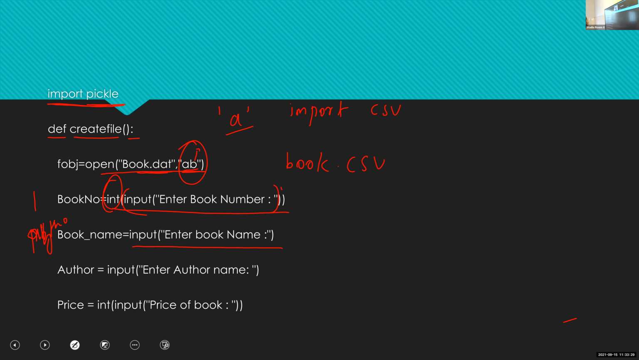Okay, so that is the use of int. Input enter book number means this input function will accept a single integer value, but it accepts that integer value in the form of string. We want to convert that string value to integer. For that purpose, we are using this function int. All these simple points you must note, they are very important for our term 1 exam. That's why I'm repeating the same thing.